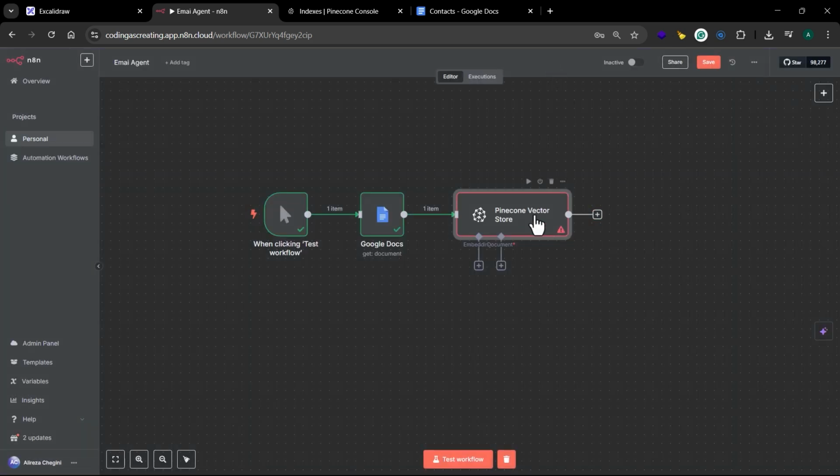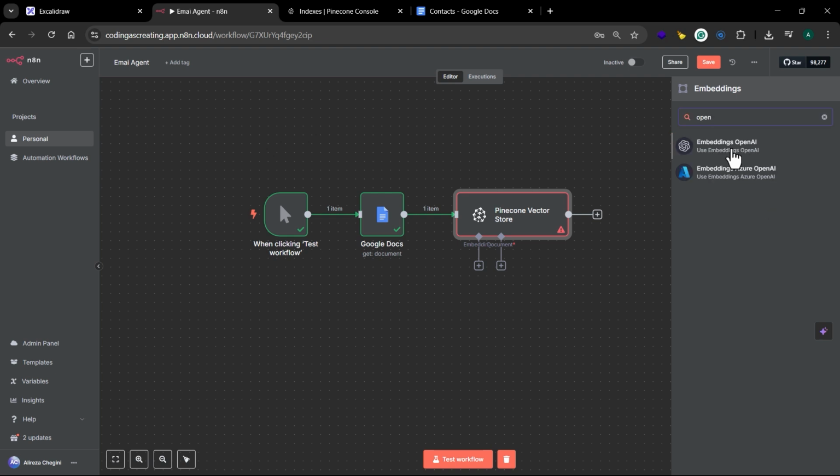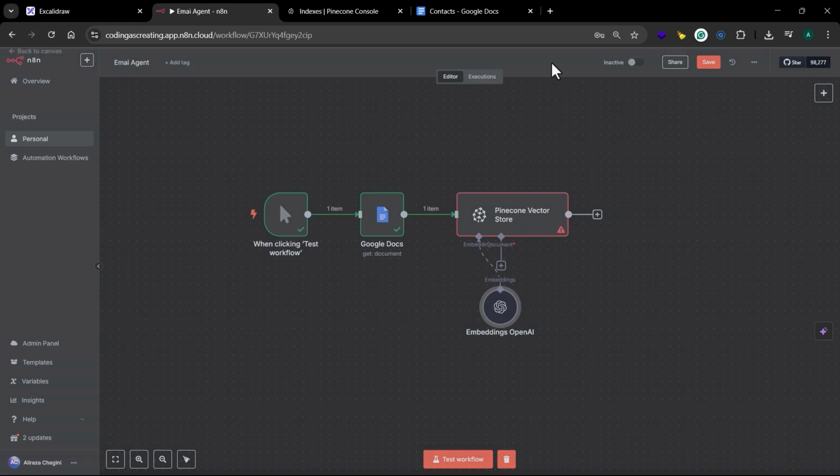We cannot run this still because there are two things left. First of all, we need to connect the OpenAI model here as an embedding model. So I'm going to choose OpenAI. Keep it the same as it is. The only thing we need to choose is the dimension, 1024. So this is also fine.